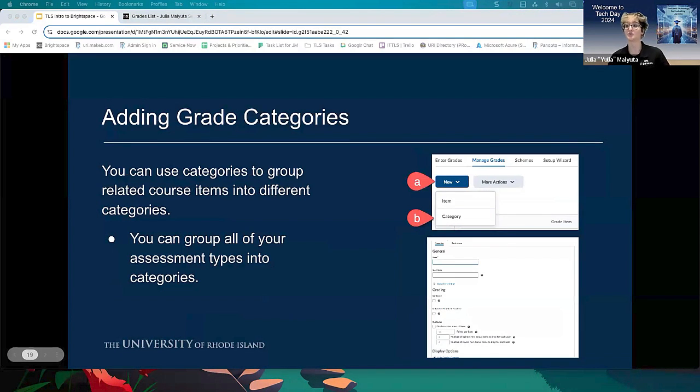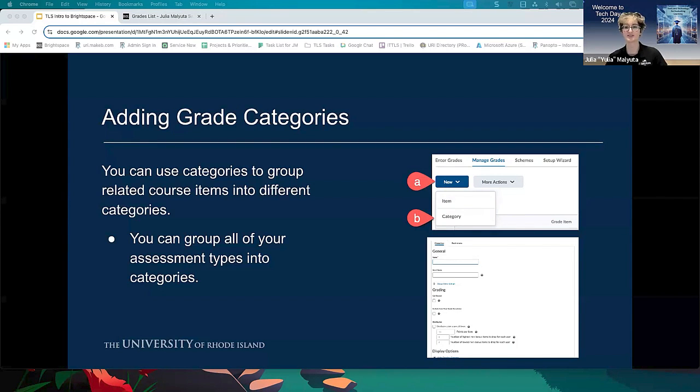Next would be adding grade categories. Categories are a bit different to grade items. Categories will group related course items into their own sort of category or group. I know I said it twice, but it will just group those assessments. And you could group all your assessment types into categories, which kind of means, let's say you want quizzes to be together, discussions to be together, or week 1, week 2 to be together.